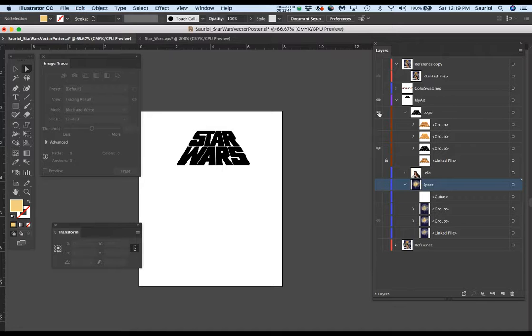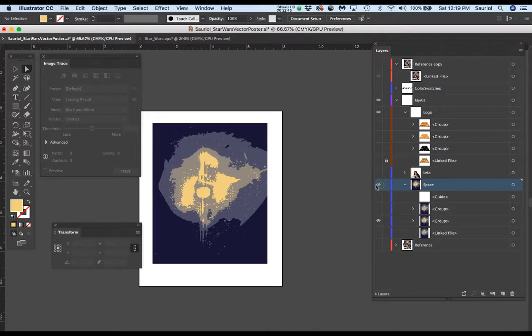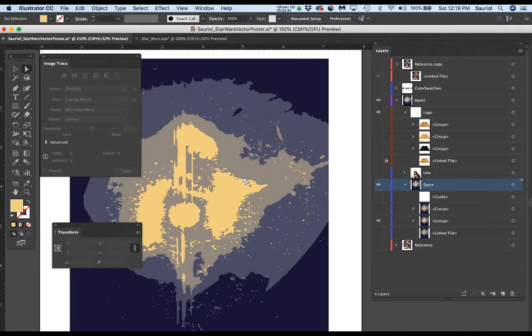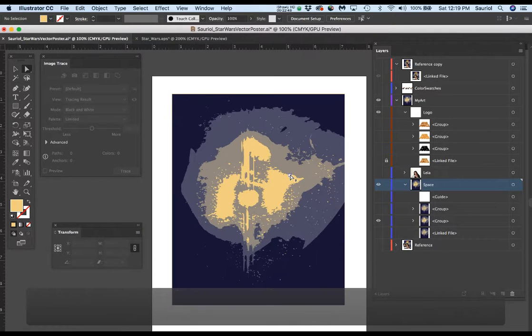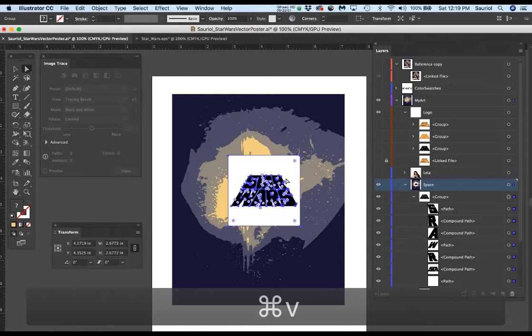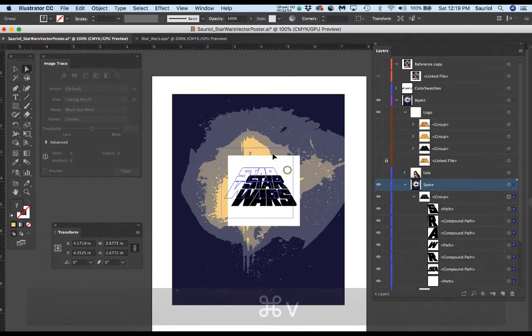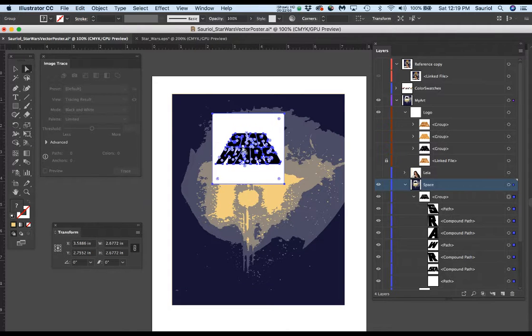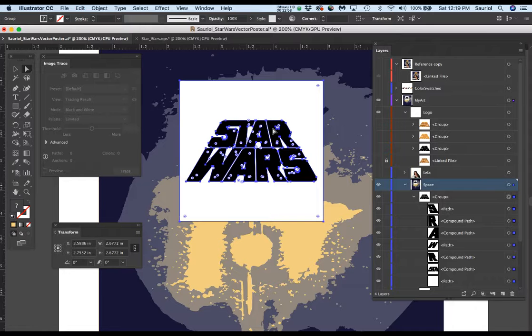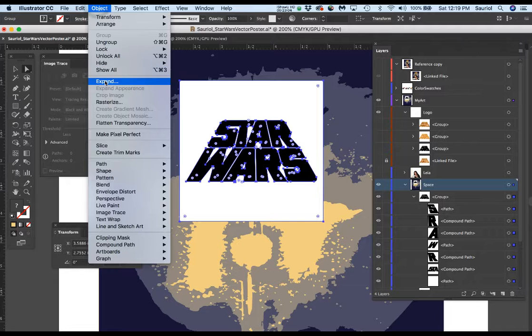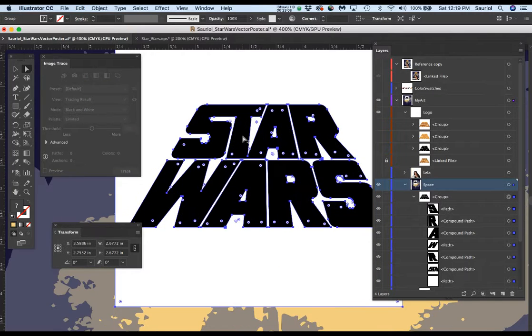Let me turn this off. I need to turn off my own logo here. And then I want to turn on the space background to show you something. If I hit Command V to paste, I'm going to get a white background. Well, I don't want that white background. If the paths aren't everywhere, like you see here, simply go up to Object and Expand. And then it will expand it so that everything's a separate path.